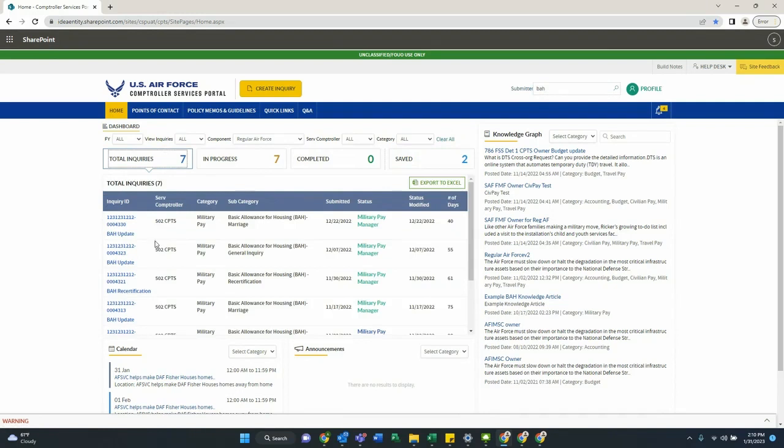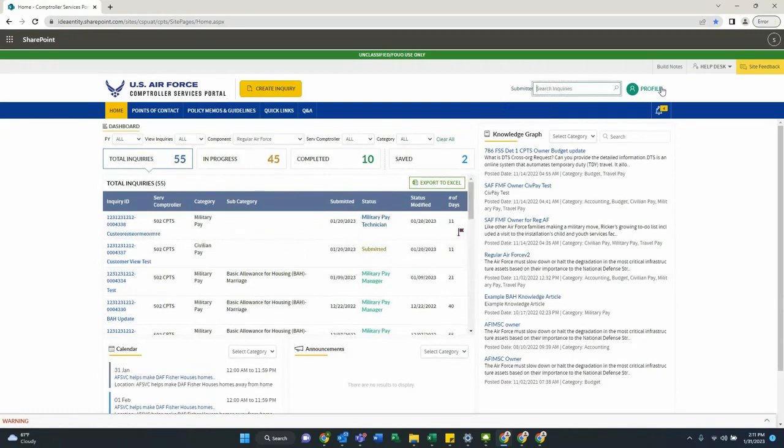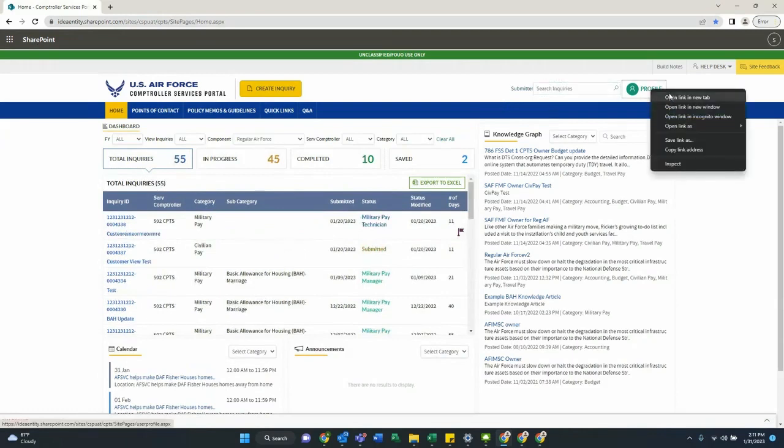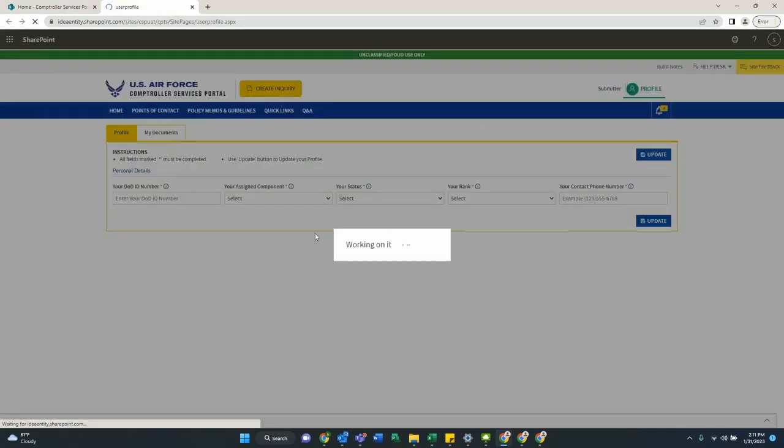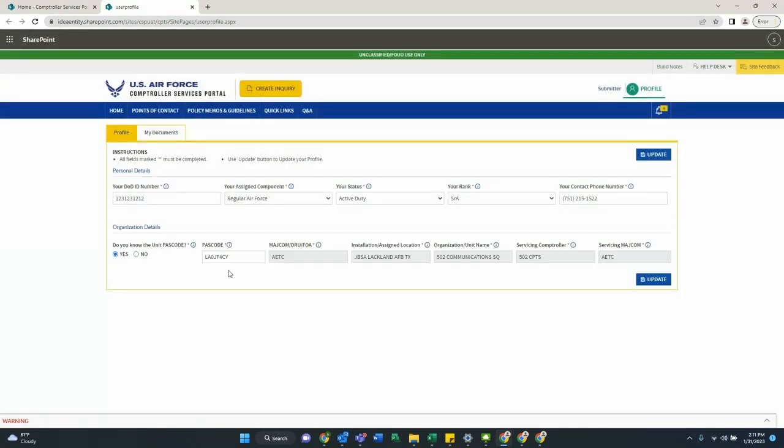If customers want to update their profile, they can click on the profile button and open up their user profile to make any updates. So if they recently changed bases or something like that, they can make changes to their profile directly here. But we'll go ahead and jump into creating an inquiry.